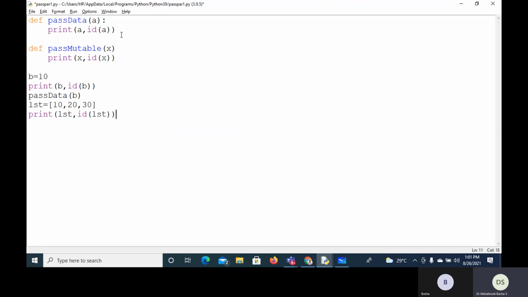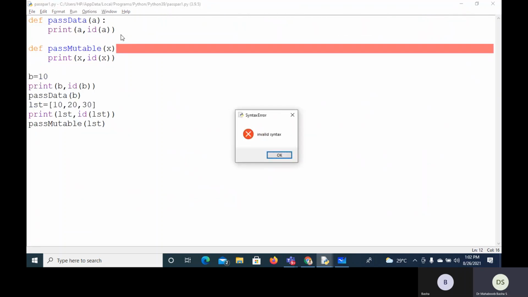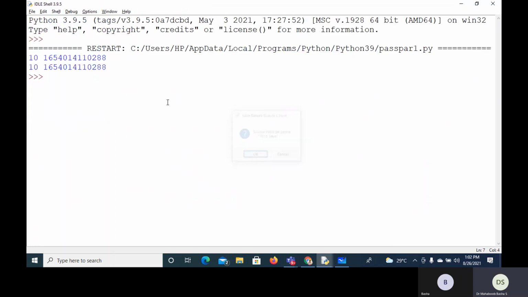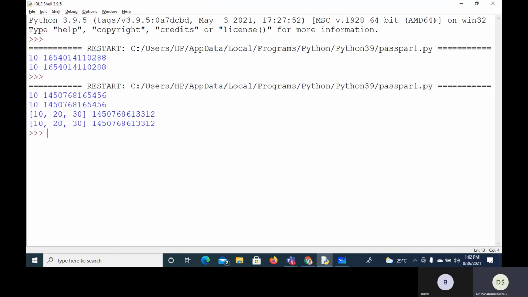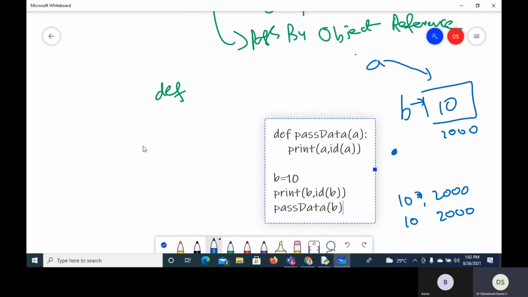I want to have two different functions, one which is taking something mutable, another which is taking something immutable. I'll call this pass mutable. I'm calling both, passing lst this time. I could use the same first function, but I want two different functions. I'll execute this. Here I have to give a colon. I'll execute this again. Now you can observe, whether mutable or immutable, it is passed by reference. One thing that is clear is everything is passed by reference.